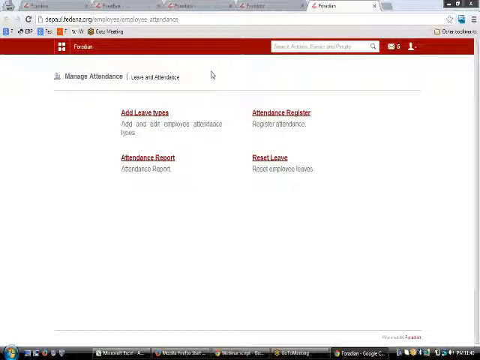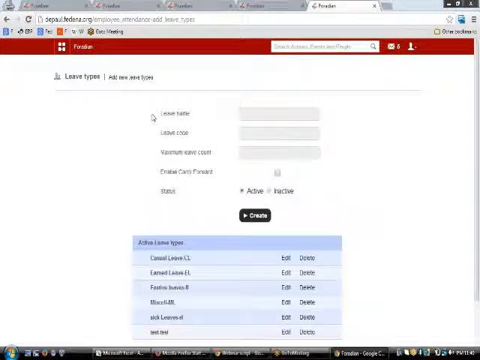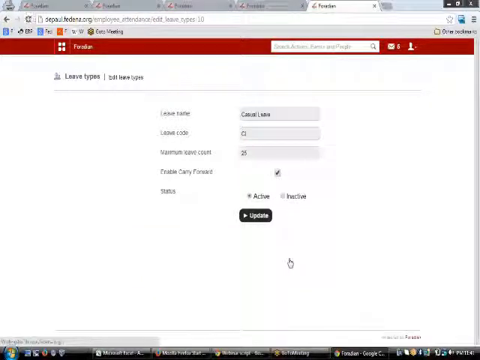So let us suppose the leave types that we want to create are CL, ELs and so on, something like that. You need to enter the leave name, the leave code, and then the maximum leave count. A CL can be something like this: leave name, leave code CL, the maximum leave count 25, and on enabling carry forward, the leaves that are balanced for this particular period will be carried forward to the next period.